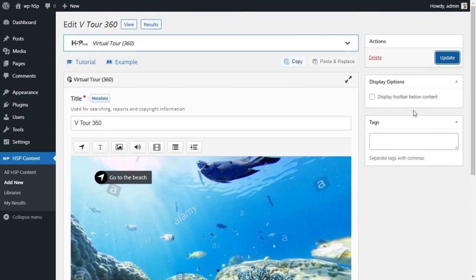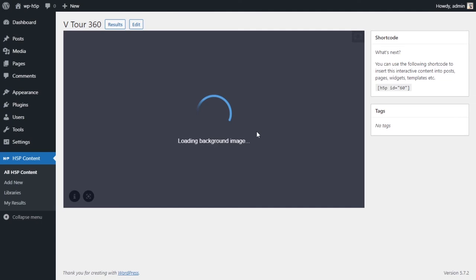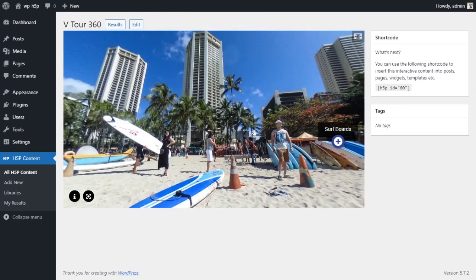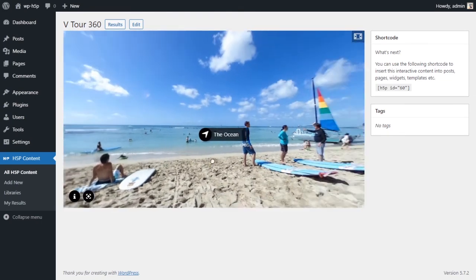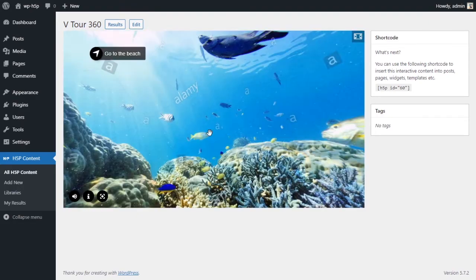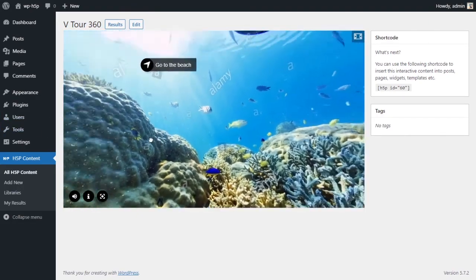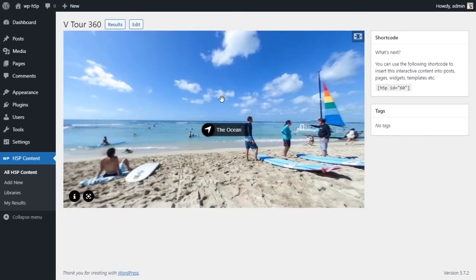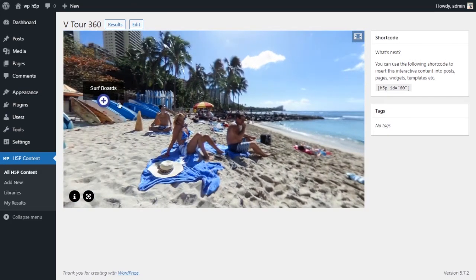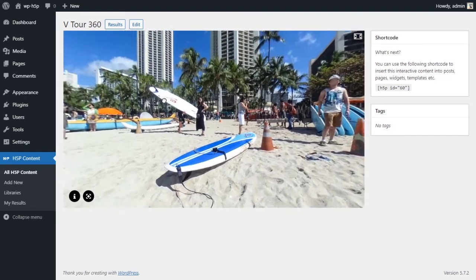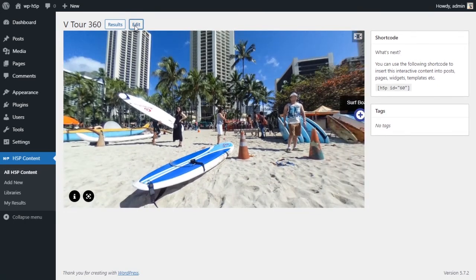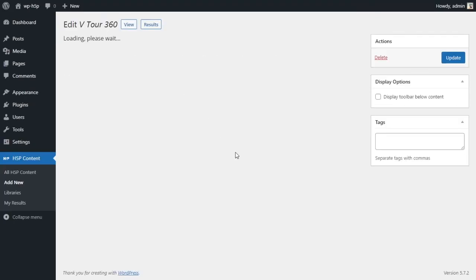And let me update very quickly to see what that looks like. So I've got my beach, I go into the ocean, and now I can look in the ocean, and when I want to go back to the beach, I click back on the beach and it takes me back to the beach. Nice. Now I want to connect the room scene.